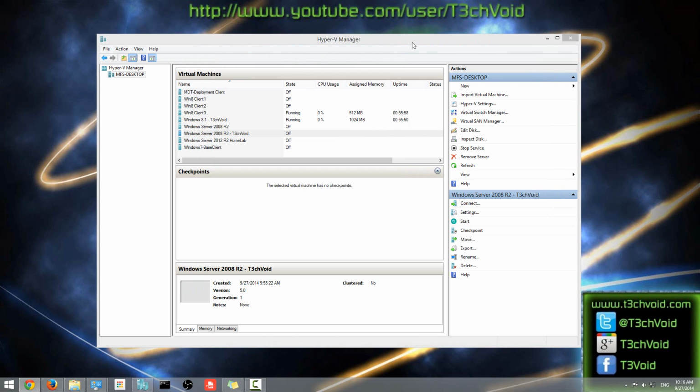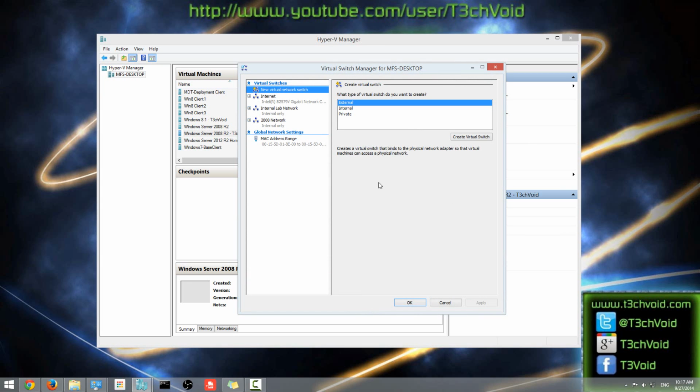And then the final step right now, I'm just going to show you guys how to set up the network for this virtual machine. The network meaning for it to have an internet connection. So this is a really basic setup. What I'm going to do is go to the virtual switch manager. Once you're here, I already have these ones created. Assume this is not there, and we're starting from scratch.